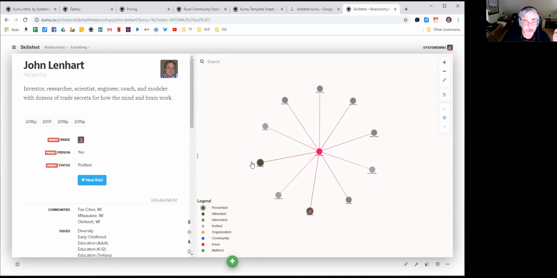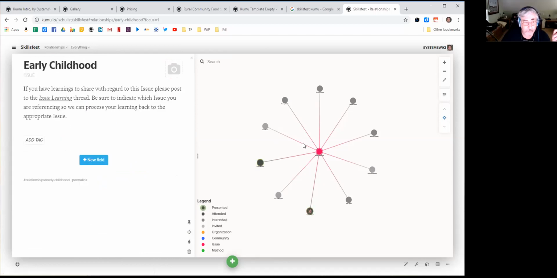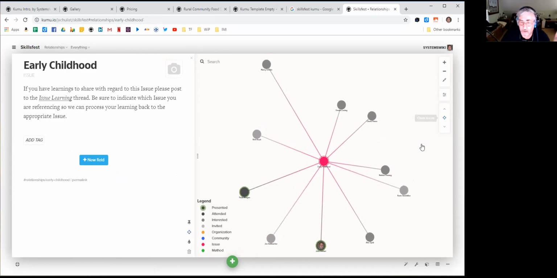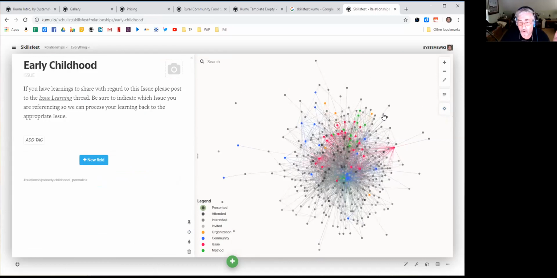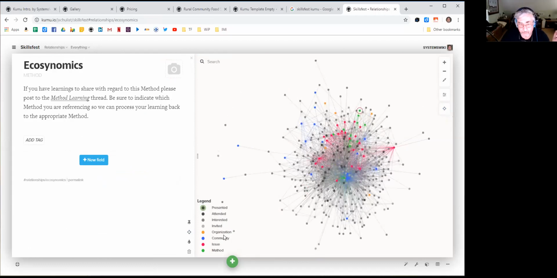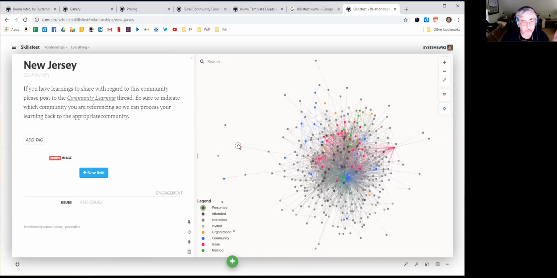Now, this is a presenter, and all of these things are relevant to presenters, but for issues, none of those things are relevant, so all those fields don't appear. And then you can set it up so that only those aspects that are appropriate do show up. So for community, if I'm looking at community, the only thing there is the issues that are being attempted to be dealt with in that particular community.